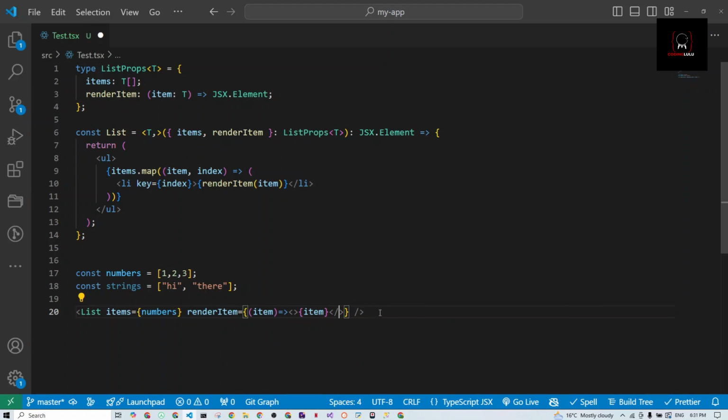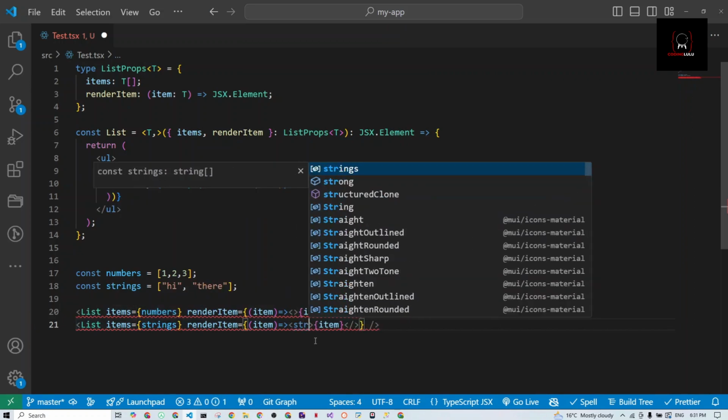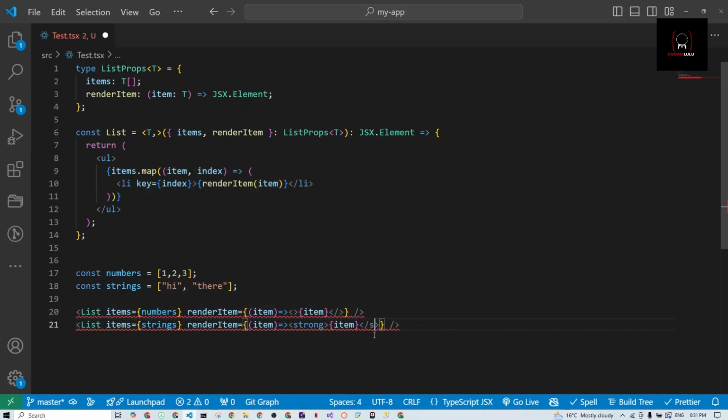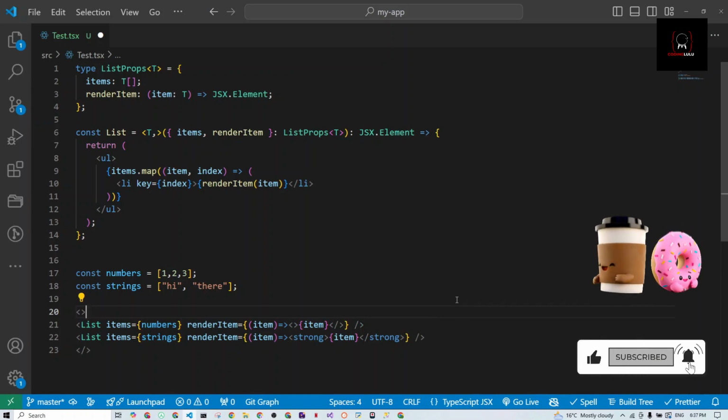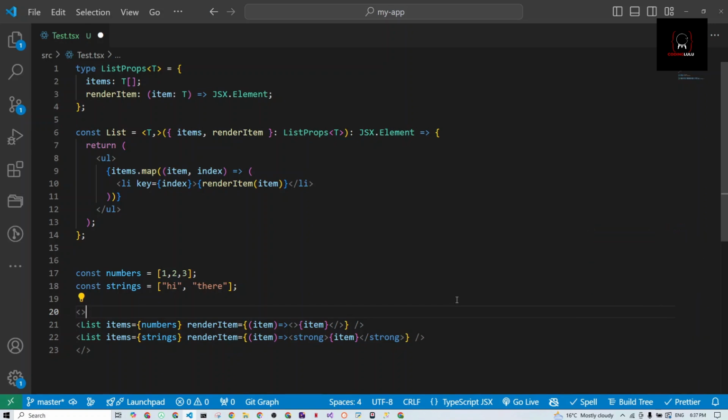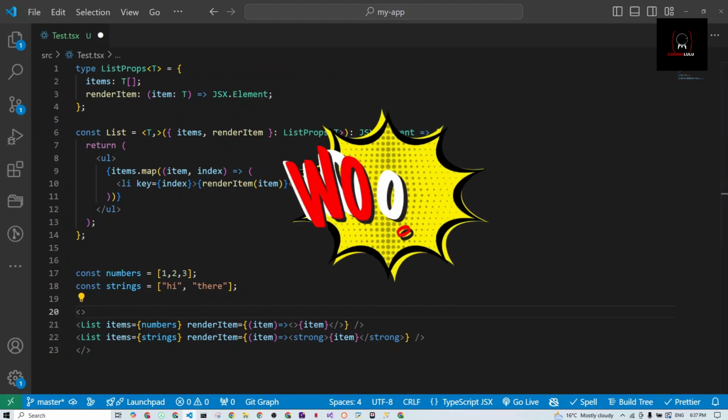Okay, so same thing we can do for numbers, for strings, sorry, and we can say here strings, and then here, for example, let's say this one I want it to be strong. Okay, I want it to be bold, for example. So just to make my editor happy, I have to wrap this within one fragment parent, okay, just to make it look good. So you can see that this is much better, okay? One component that can handle any type of data that you throw at it. Not only is it easier to read, but also much easier to maintain and also saves you from writing tons of repetitive code. So here comes the wow moment.